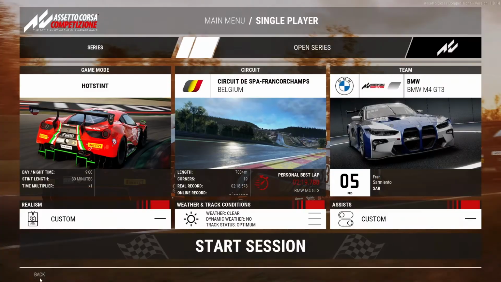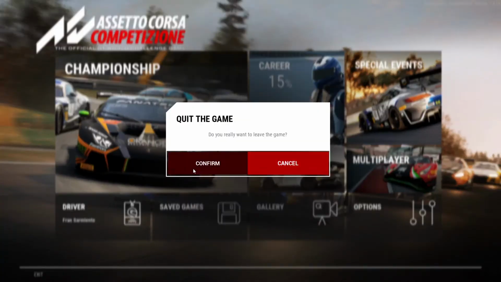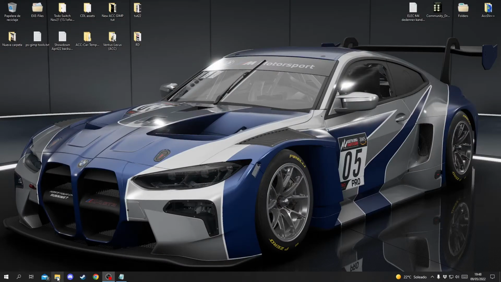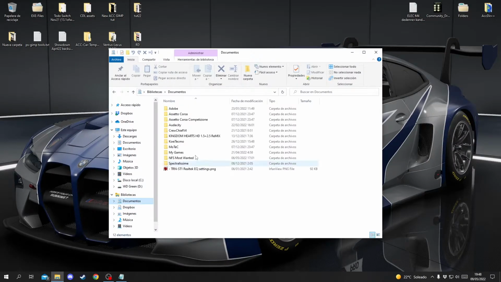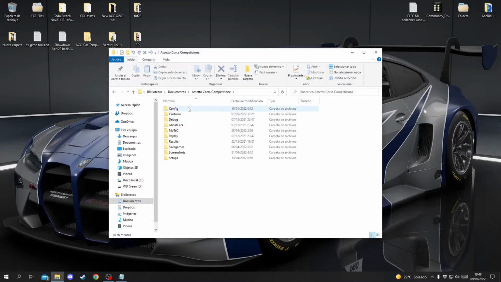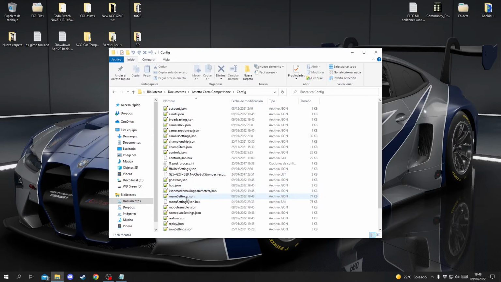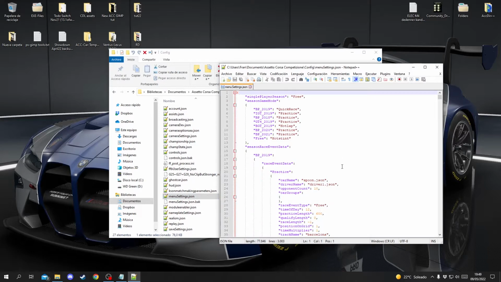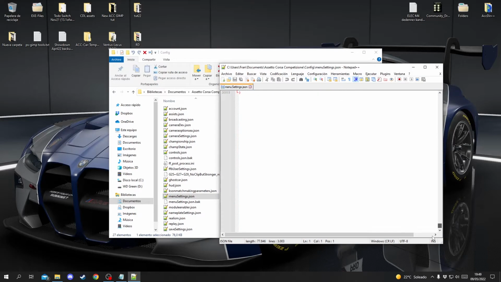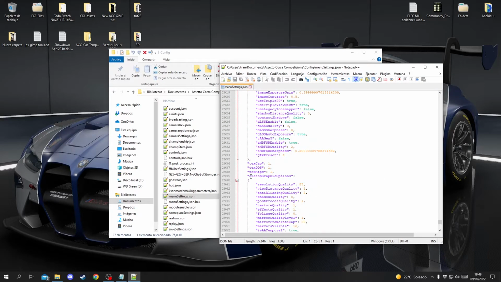So first of all, we have to close the game. We go to my documents folder, Assetto Corsa Competizione, config, menu settings, and we go all the way down to text DDS and turn it to 0. This way it doesn't generate DDS files, so we can keep rechecking how we are making the livery without having to be deleting DDS files every time.